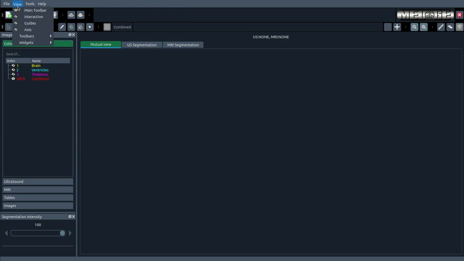So now let's look at the View menu. We have the main toolbar, interaction, guides, axes, and also some widgets like images for markers, and for some segmentation intensity that you can see, for example, image and segmentation intensity here.